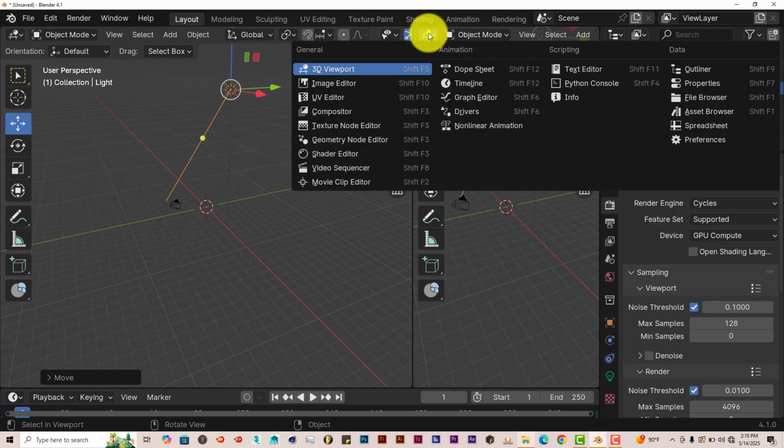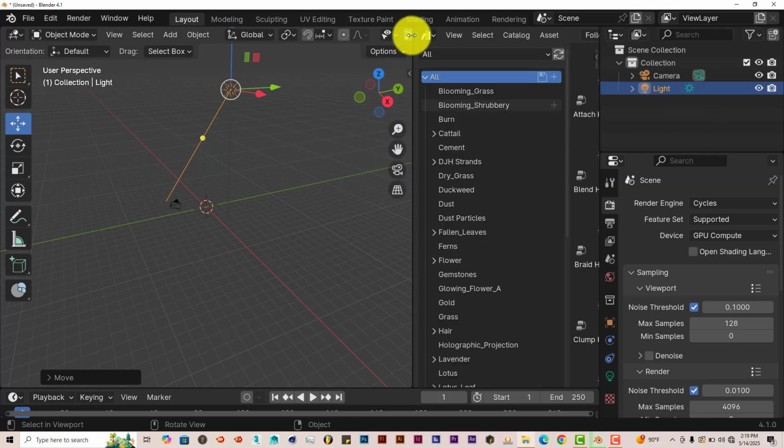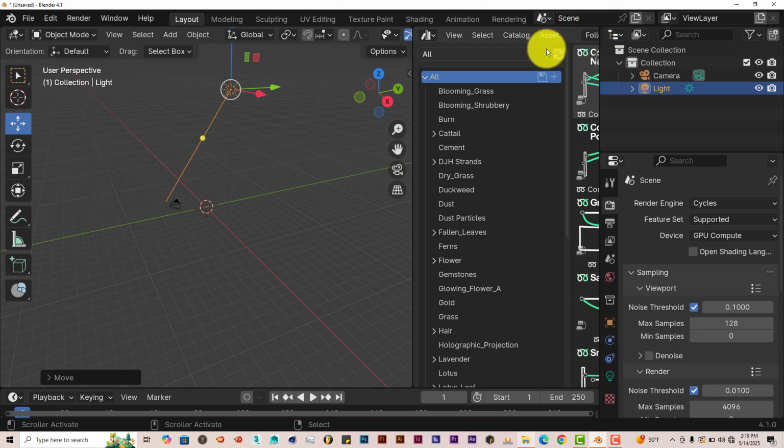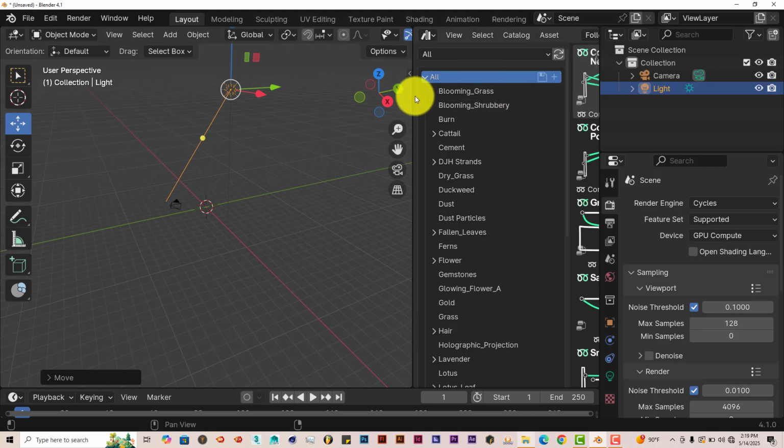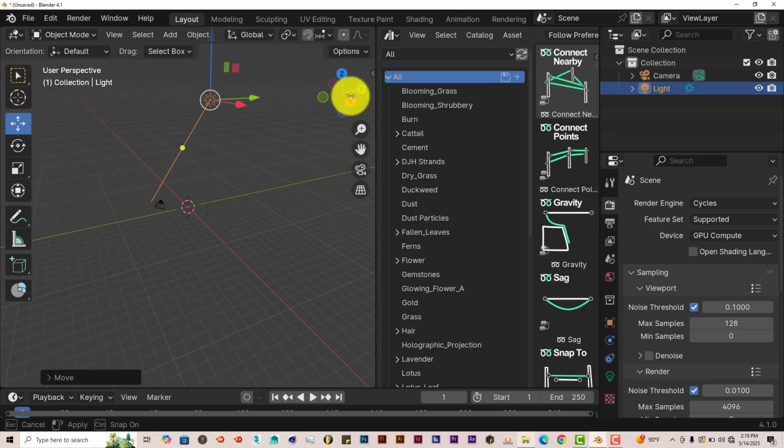And I'm going to click on that icon there and go to the asset browser. To divide your scene, whenever you hover your mouse over a corner in Blender, when it turns from a pointer arrow to a crosshair, just left click and drag it over to split up your window. I'm going to drag this over a little bit more.